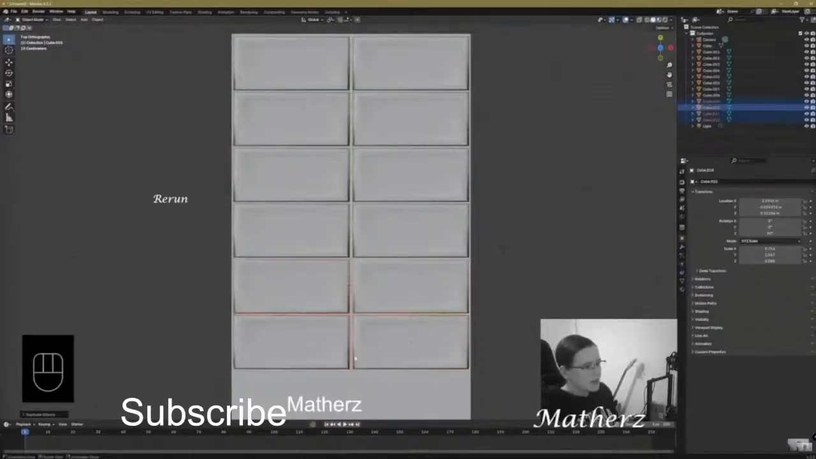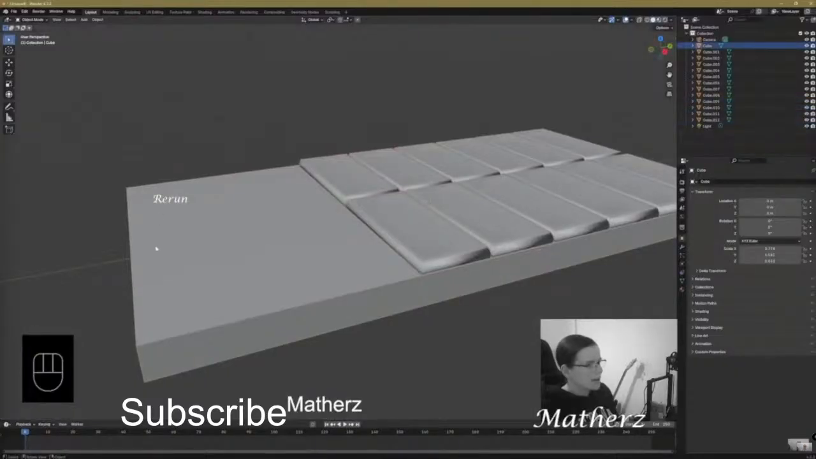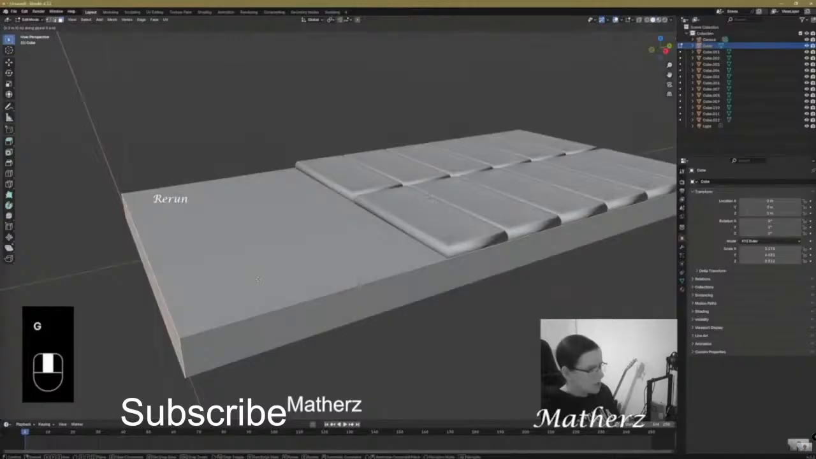Now you'll notice that we have this huge space at the end here. So just click the bottom there, go into edit mode, click the face at the bottom, press G and bring it across.